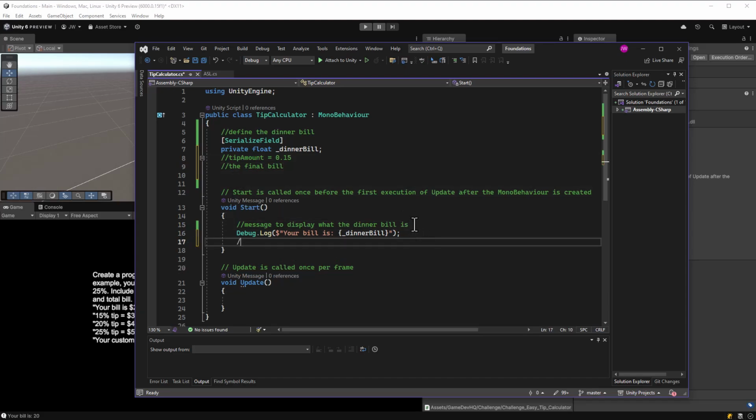After this, we're going to say, how do we calculate the final bill? We say final bill equals the dinner bill multiplied by the tip amount. So if the tip amount is 15%, this is going to give us our tip amount here. And you'll notice here that the final bill is just going to equal $3. That's obviously not correct. This is just the tip amount.